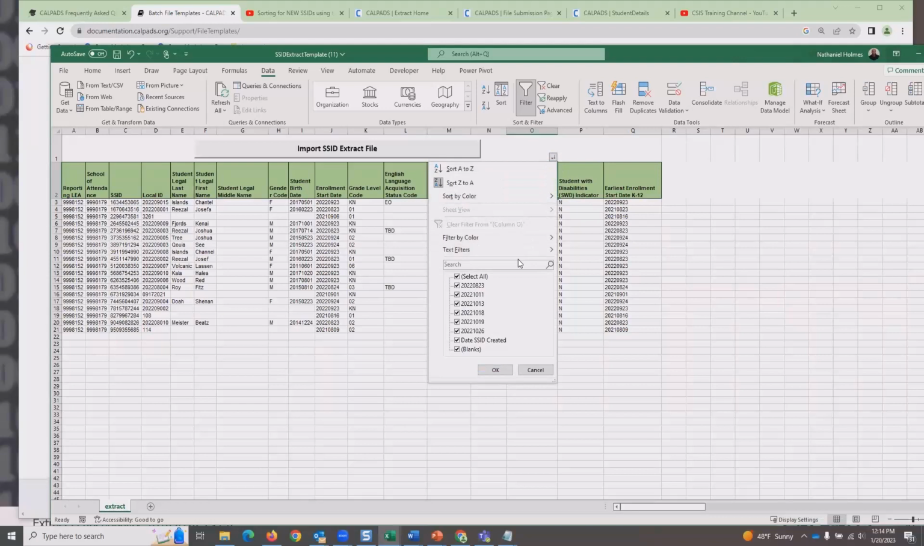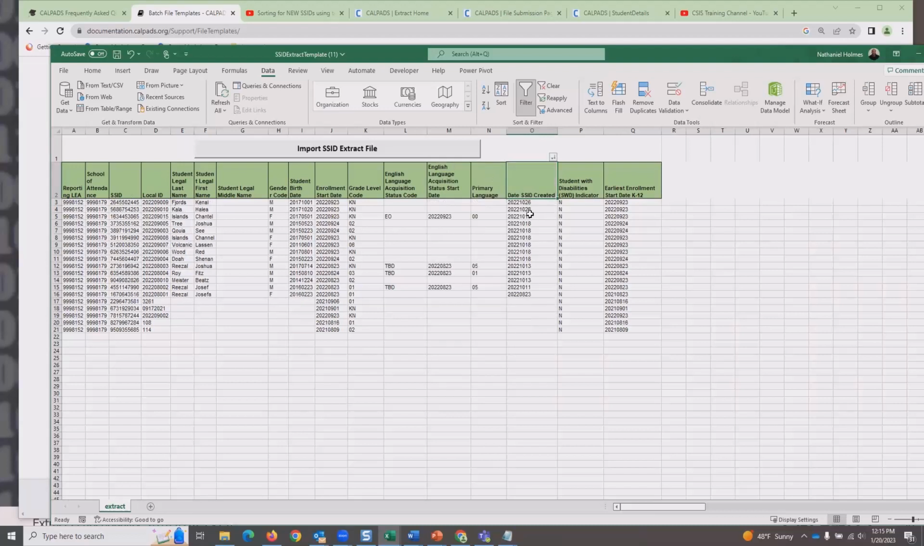So if I completed my enrollment process ending with anomaly matching, right? I could extract this file the next day, let's say, and get my SSIDs. Just sort here, and you can see the most recent create date is listed.